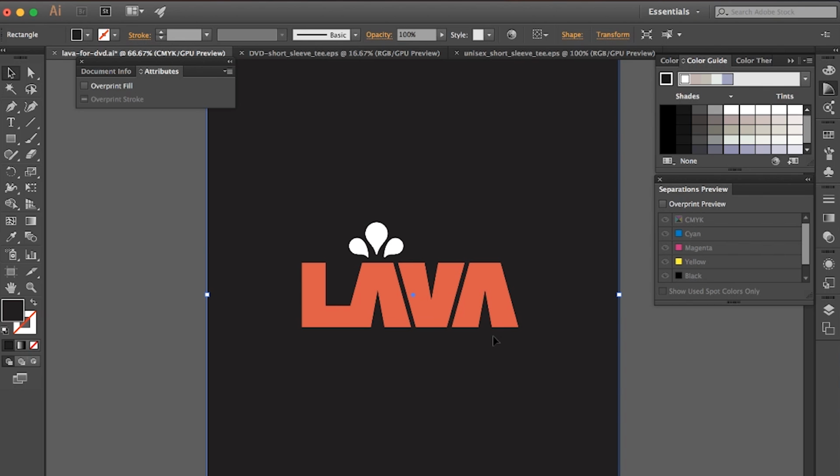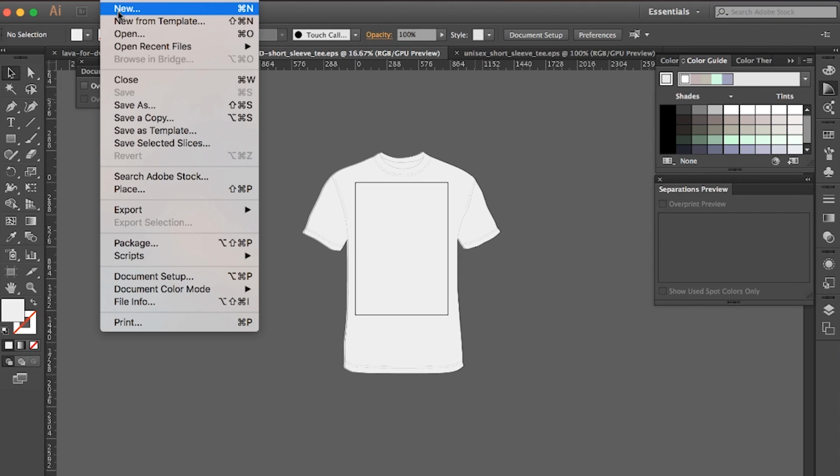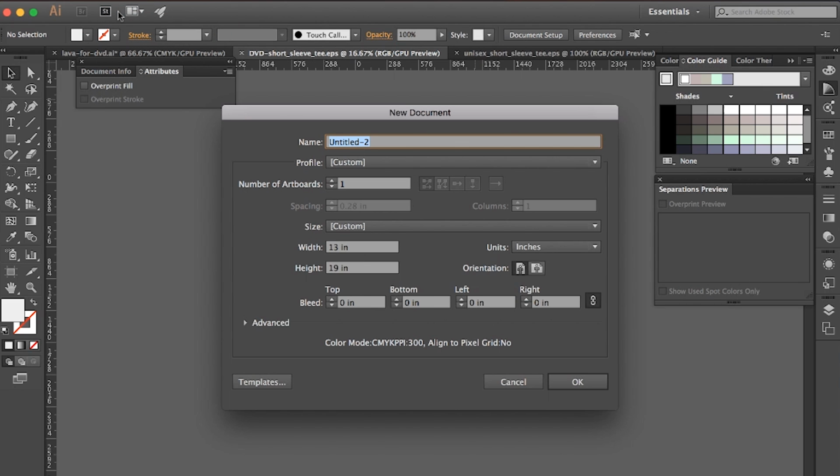First of all, we want to set up our canvas. You can either set up a blank canvas by going to open up a new board. Typically, I recommend setting your canvas up to the size of your film, so 13 by 19 is our average film size using our Epson 1430 printer.